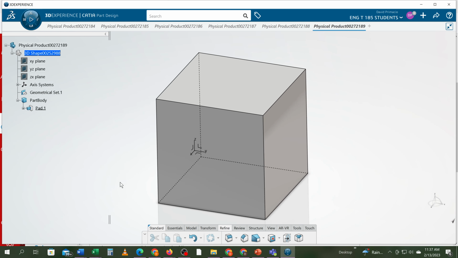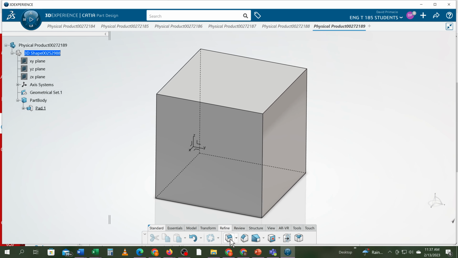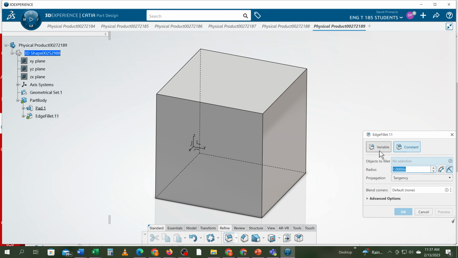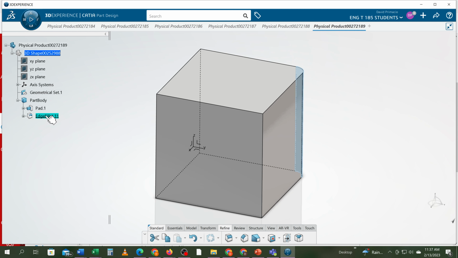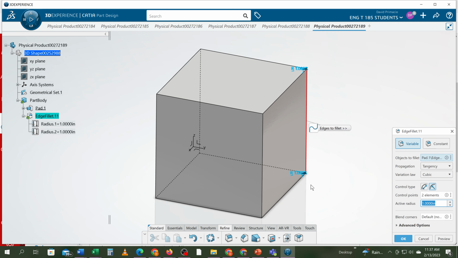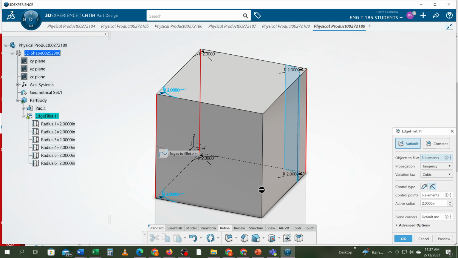I'll delete out those fillets and I'm going to show you a single fillet in the branch by using variable fillets. So I'm going to select this edge here and we'll go at 2 inches, and you'll notice it's going from top to bottom. Oops. Remember, you can double click at any time to change that. Active radius should be 2, and I'll hit preview. And now I'll grab this edge, and this edge, and this edge. And all 4 will be 2 inches.